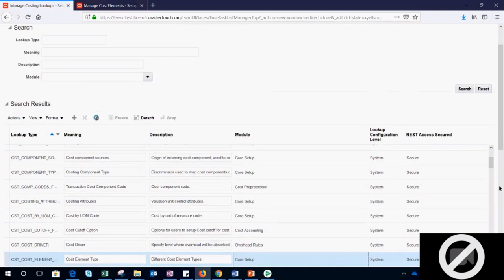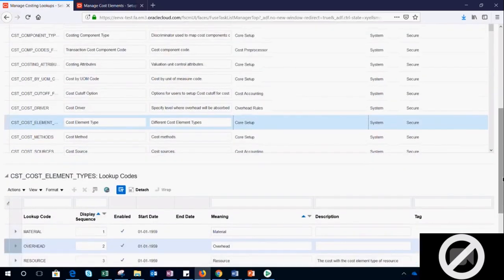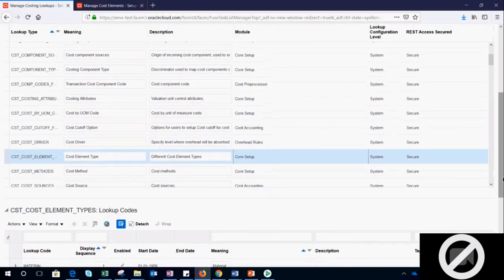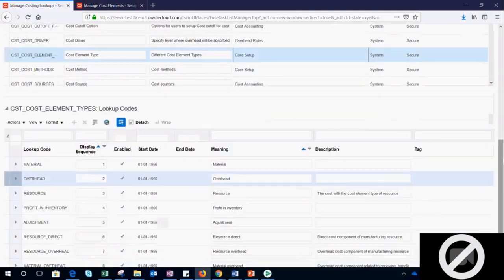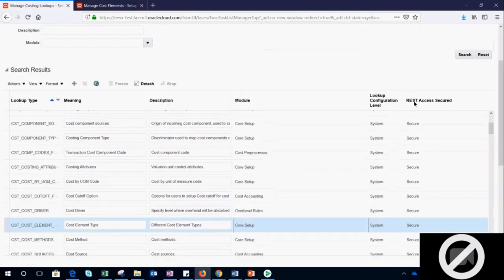You know what is this REST access secured? What is the meaning of that? Where are you seeing that? Last column, heading. No, on top. Oh, REST is the service. Remember I told you the full form of it also. I forgot now. REST is the web service method.